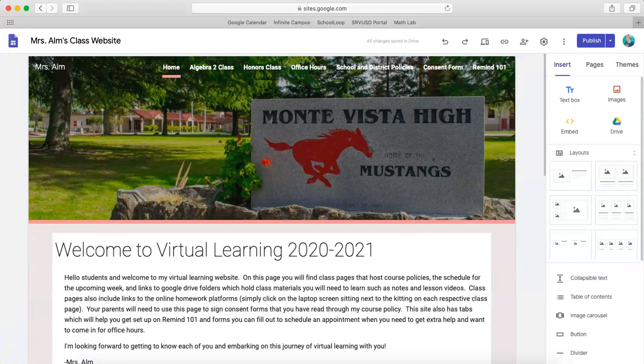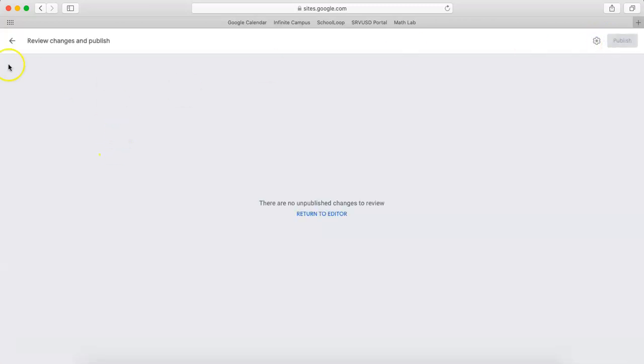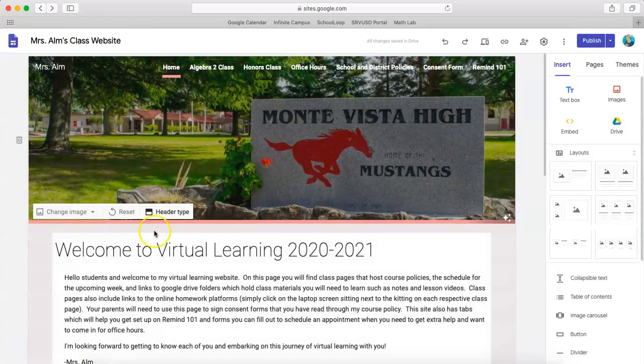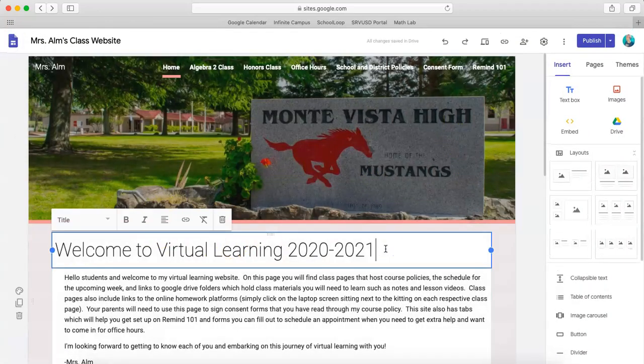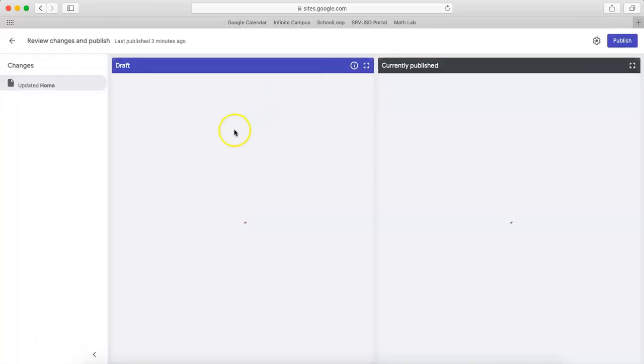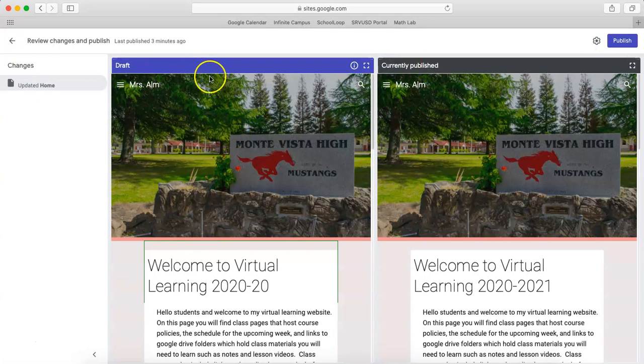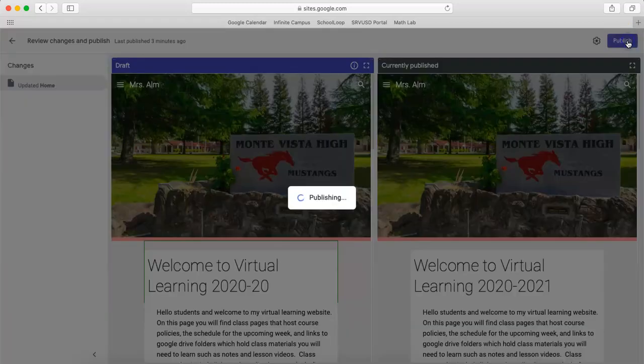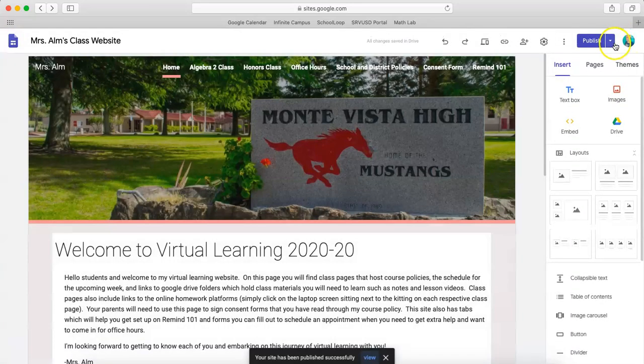The very last step when you're done with designing your page is you need to publish it. So mine's already published, but hence why I got this error message. But let's make one little change. Let's do that. So now when I go to click publish, what's going to show me is my draft and what's currently published. So you can see the difference right there. So then I can click publish here and it's publishing.